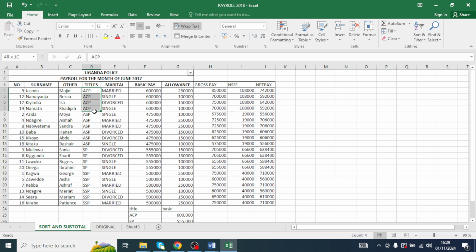You see SCPs are here, then ASPs are here, they run up to here, SPs are here, and SSPs are the last category. So that is the sorting that can be done. And for subtotals, we're going to just get the basic pay of these different titles. Of course, we add their basic pays and then we store them in some way easily identified.